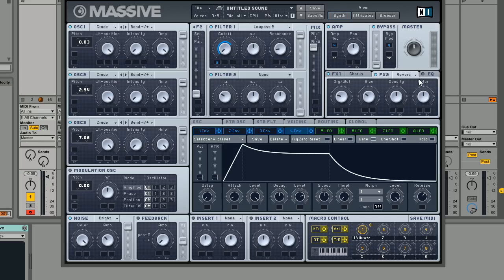And then finally, I think what I did was just bring down this low shelf here, just to take out some of the muddy low frequencies. So I think that actually ended up sounding better than the sound I showed at the beginning, which is cool. Really cool sound. Hopefully you guys like it.